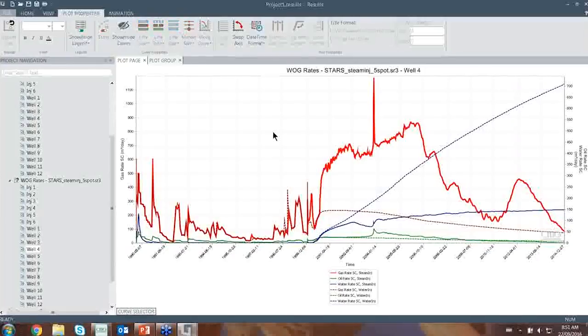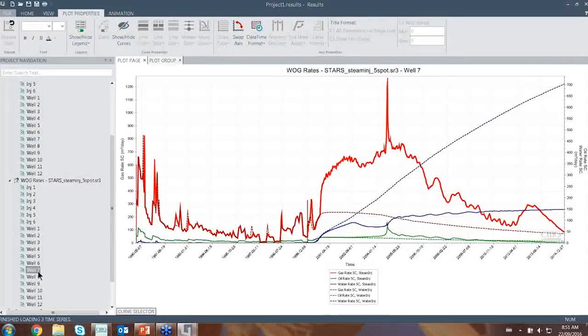And the great thing is because this is a repeat plot, if I change the curve for one of the wells, all the wells will get this exact same change. So now I'm in my well 4 in my project navigator. I'll click on well 7. And here you can see the same curve has been updated and the color and the thickness of the line has automatically been changed. So in this new results, everything is connected.